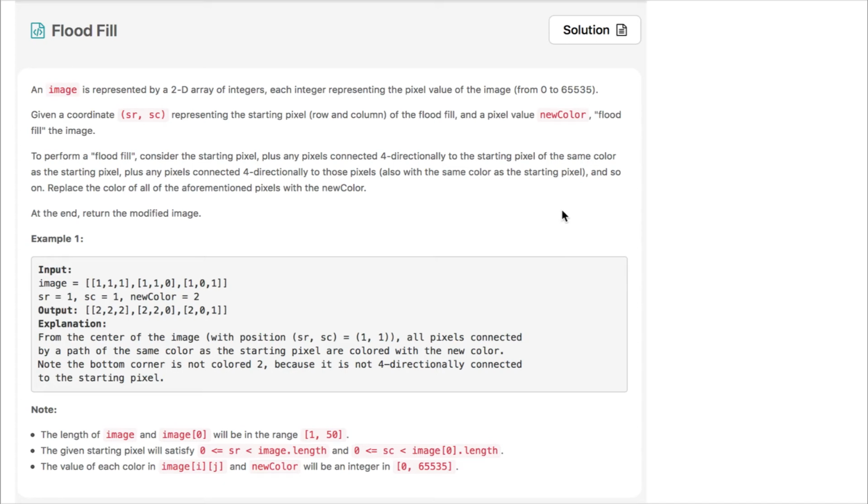This is problem 11 from the 30-day Leetcode challenge, flood fill. In this problem, they have given an image representing a 2D array, and this array contains colors with values ranging from 0 to 65,535. They have also given two coordinates, which are the row and column, and a new color. The problem is we have to go to that row and column and fill it with the new color.